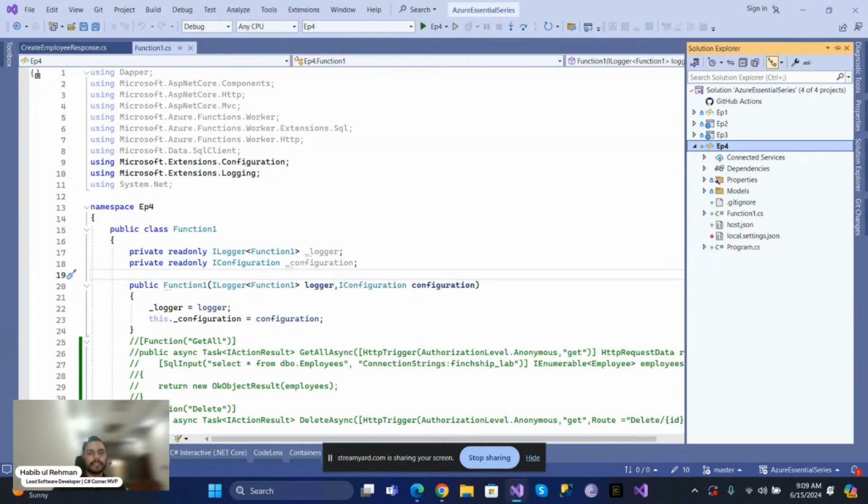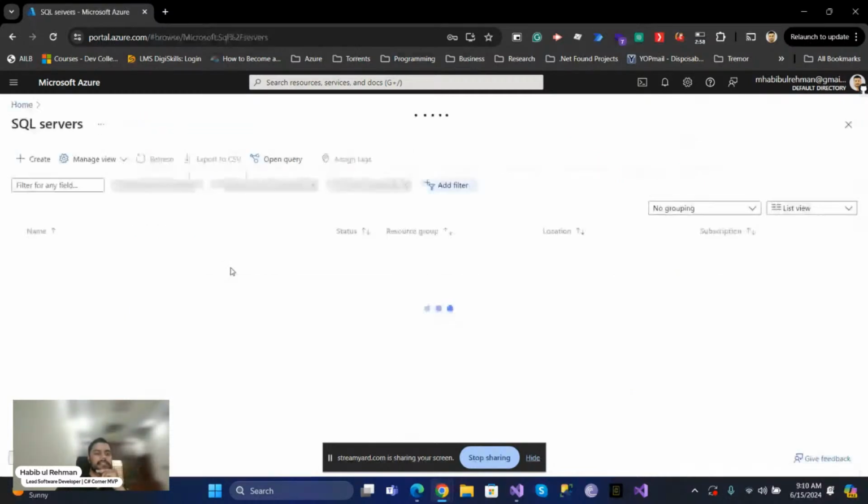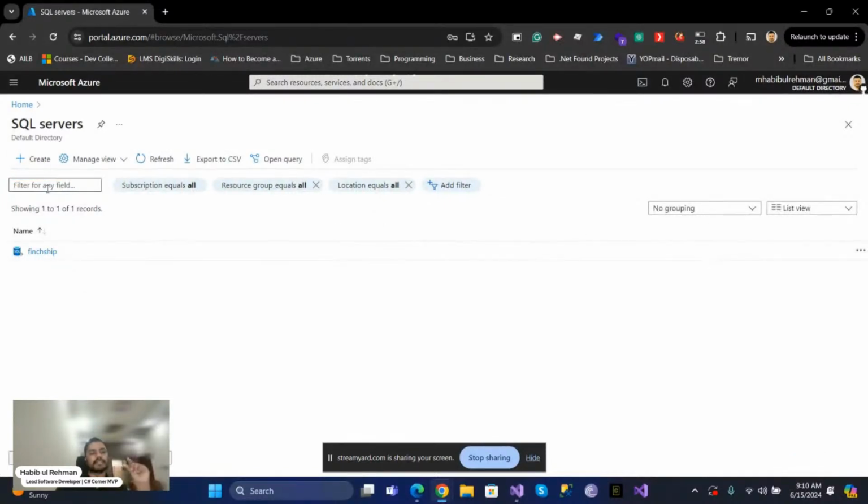You can create this on the Azure portal, or if you don't have access or you don't have a credit card to create a subscription, you can use local SQL Server databases. But now I will show you how to create a SQL database on Azure. For creating a SQL Server database, first of all, you have to create an instance. The instance is basically the server where you will create your database. So one instance can have multiple databases.